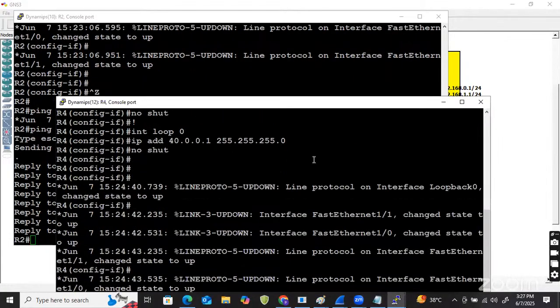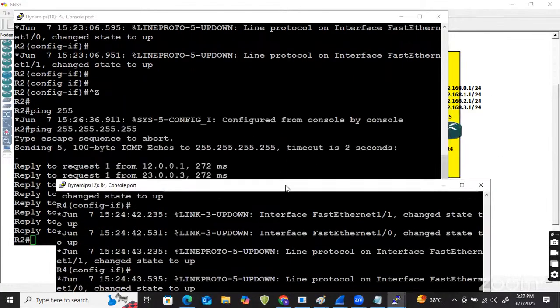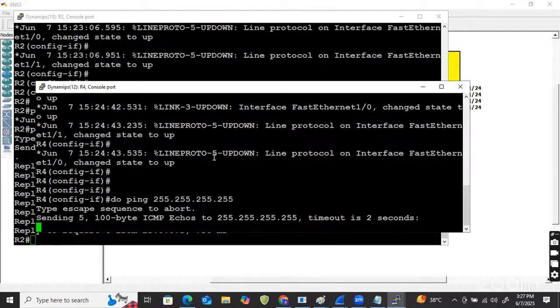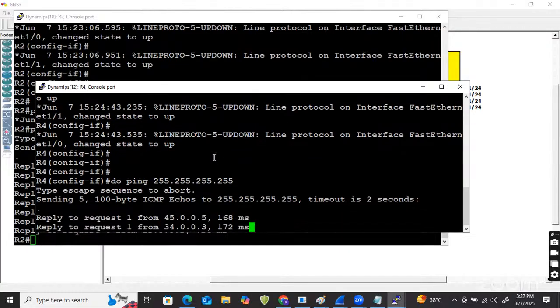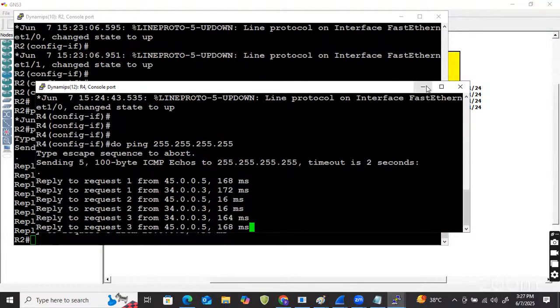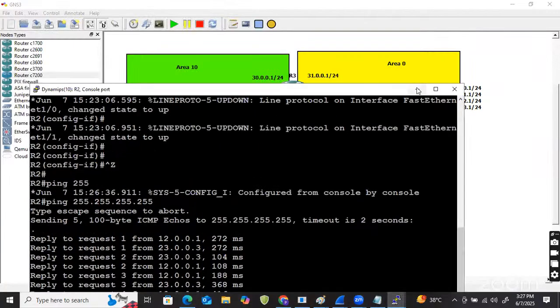Similarly, from the R4, I'm just going to ping the broadcast IP address. I should get the reply from where? I can directly use the ping command for the broadcast IP. I'm getting the reply from R3 and R5, right? So point-to-point connection is good now.